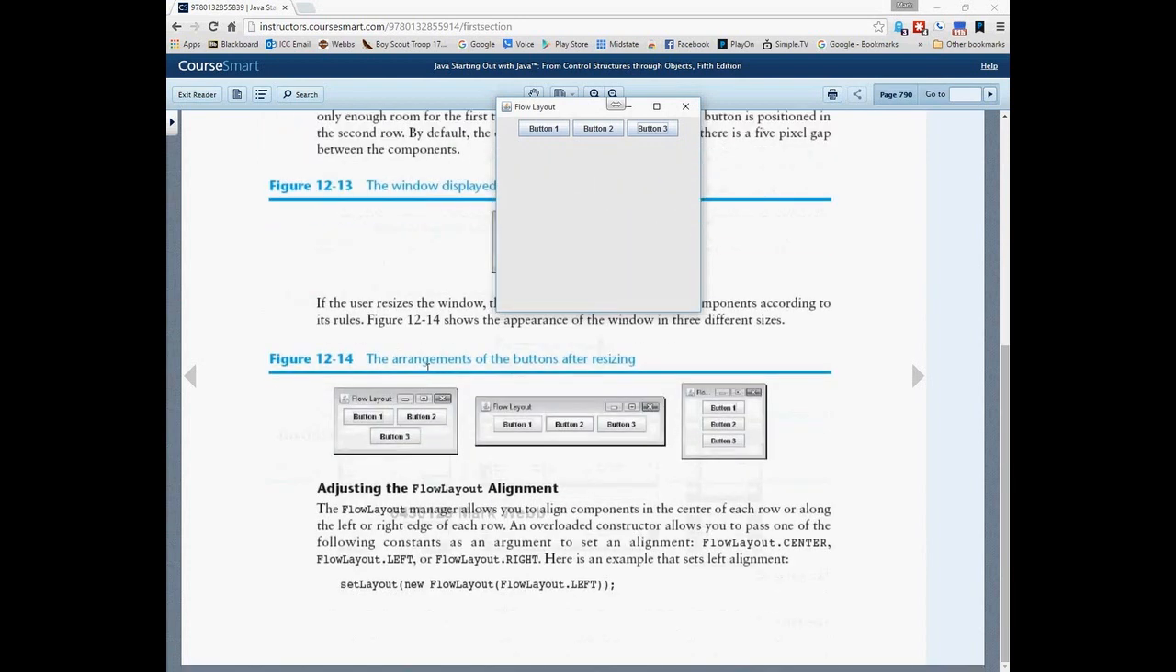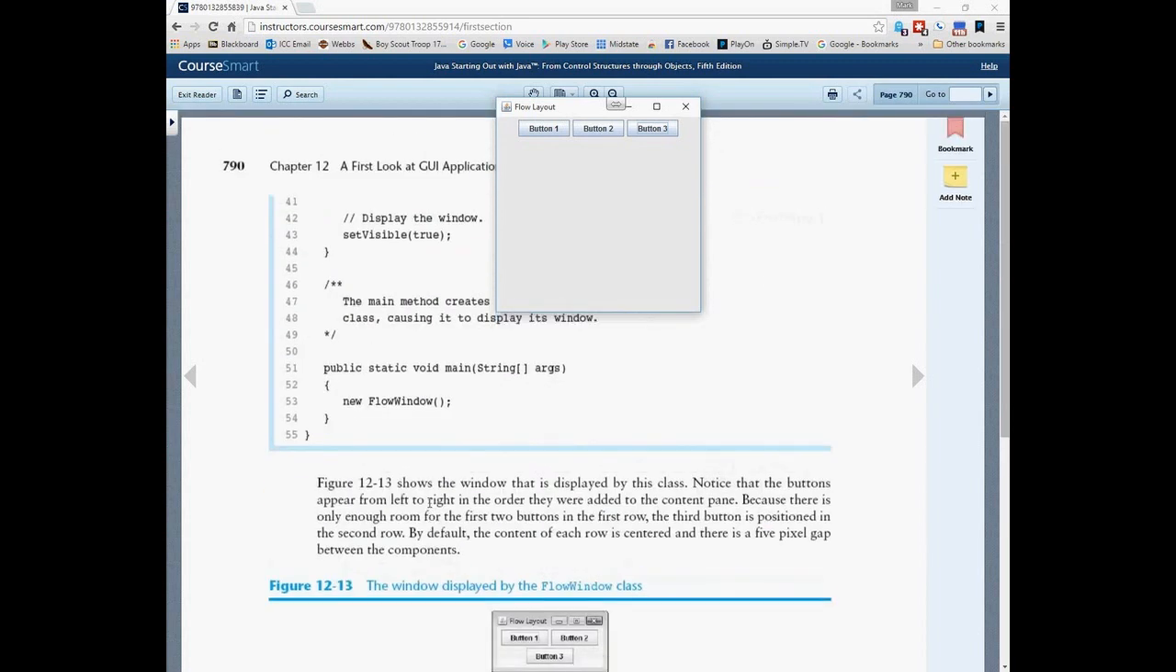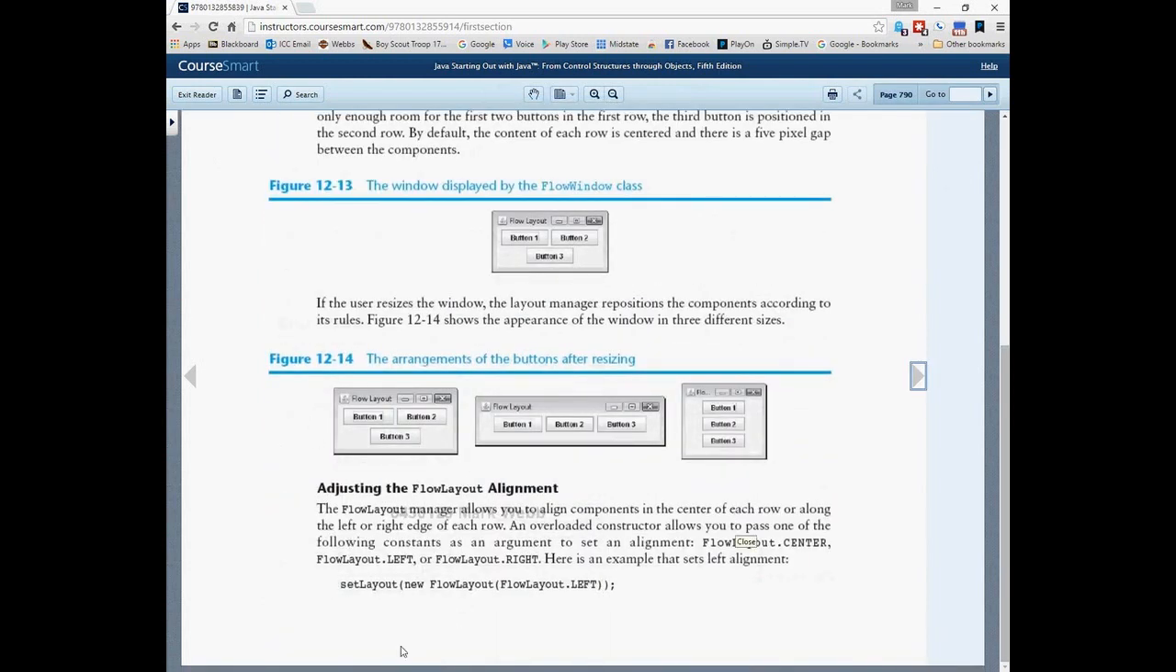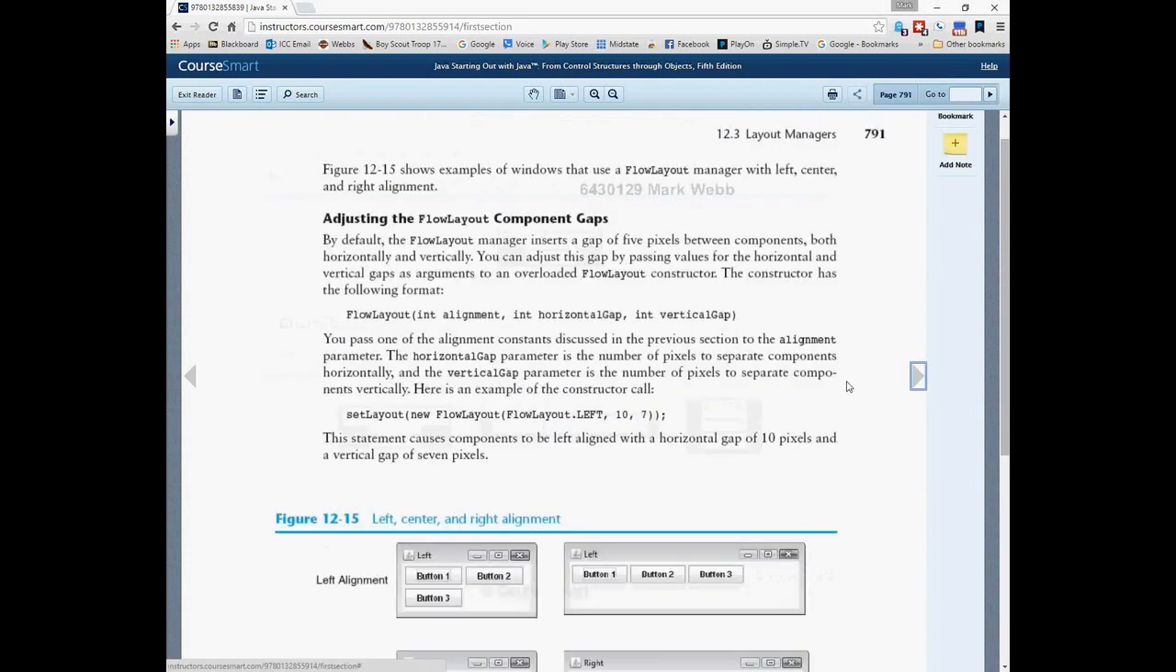So the flow layout defaults from left to right. That's the default. What if we wanted something else? Well, down here I could say FlowLayout.LEFT, FlowLayout.RIGHT, and it will basically do just as we said. Be left aligned or right aligned. We can also do center.